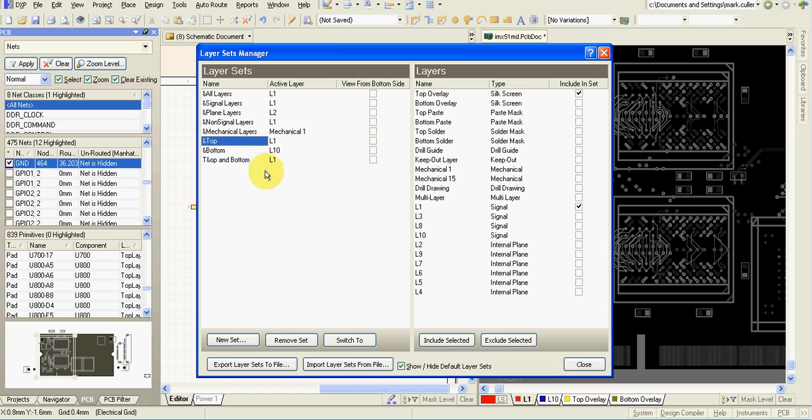See, I click only top, bottom, top and bottom, silkscreen, the component outlines, and layer 1 is the copper.